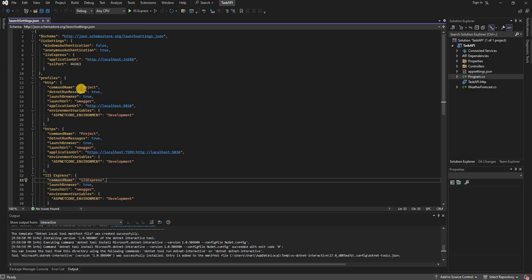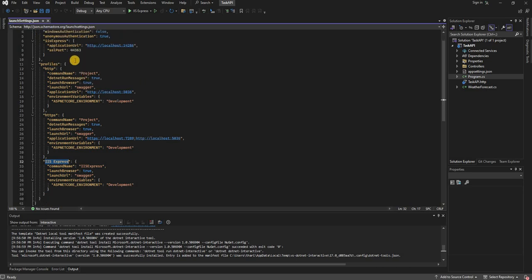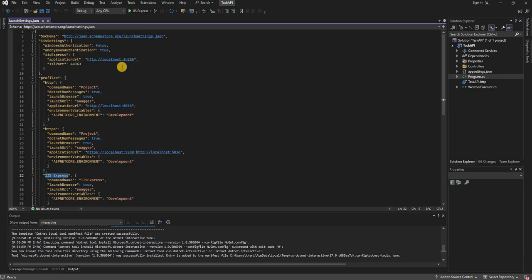So here you can see there's the name called HTTP. As I told you earlier, HTTP is here, and here HTTPS. We can see IIS Express, and there's another one that should be there as the project. So we'll leave that on. We'll find that out later.